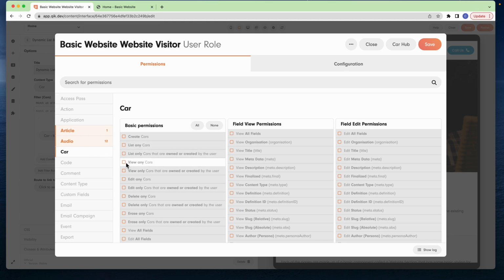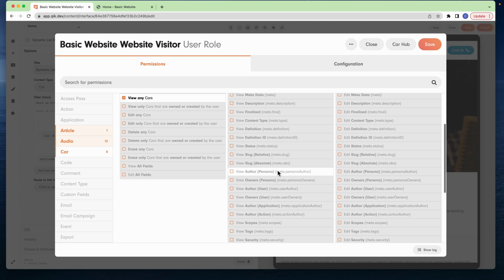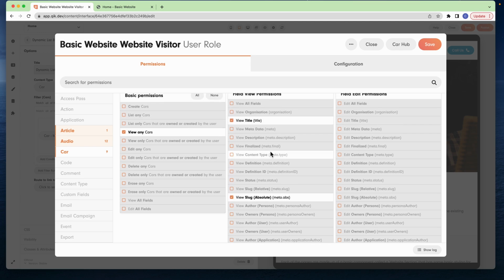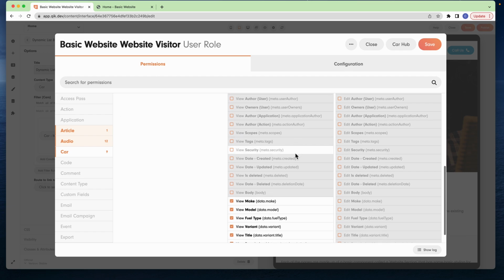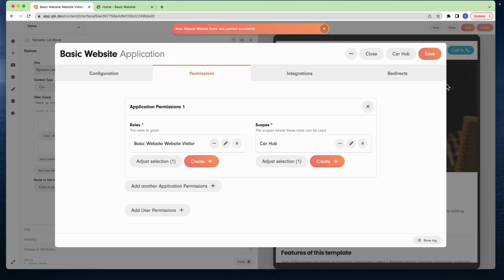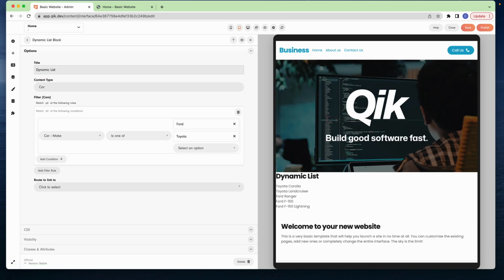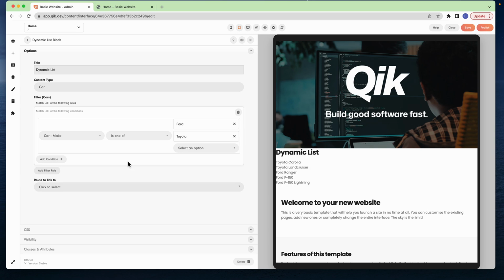We're going to tick that it can view any cars, and it can view the title, the make, the model, the fuel type, the variants, and those variants' descriptions and titles. And we also want to get the slug, and I think that should pretty much do us. There's nothing else that the public website needs to get access to. So we'll hit save, and we'll close this. And now you can see we have our list of matches for our cars over here.